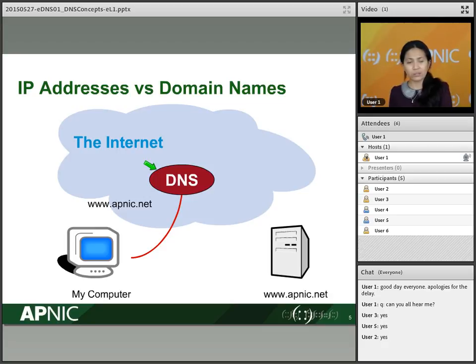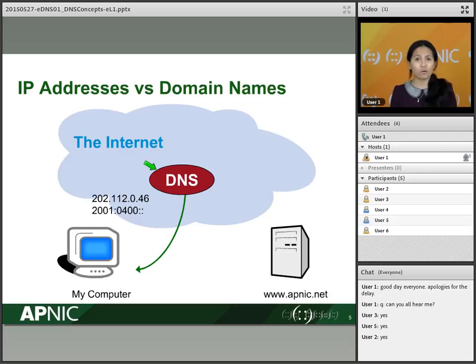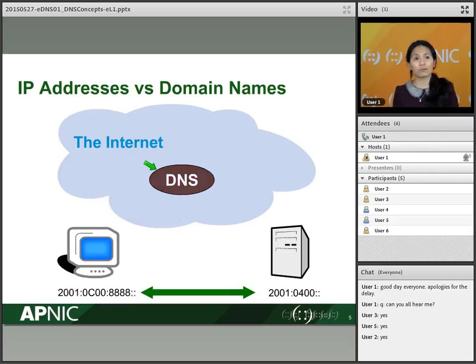Now, this recursive server will do a few things, and then once it has the answer, it will reply back to me with a corresponding either IPv4 or IPv6 address, and from that point on forward, my conversation goes directly to the web server using the IP address that I have obtained from the DNS server. That's how it works in a general sense.